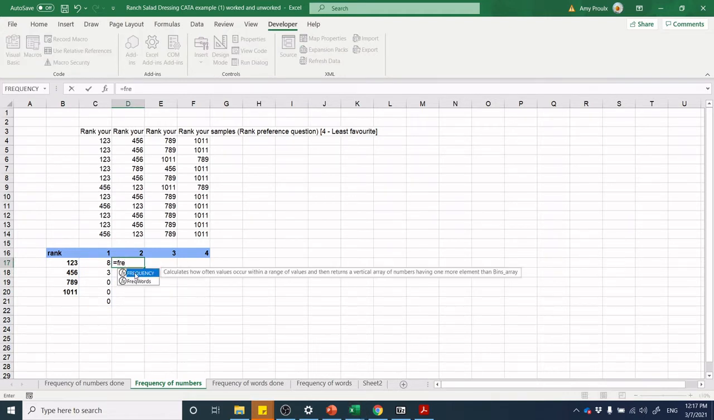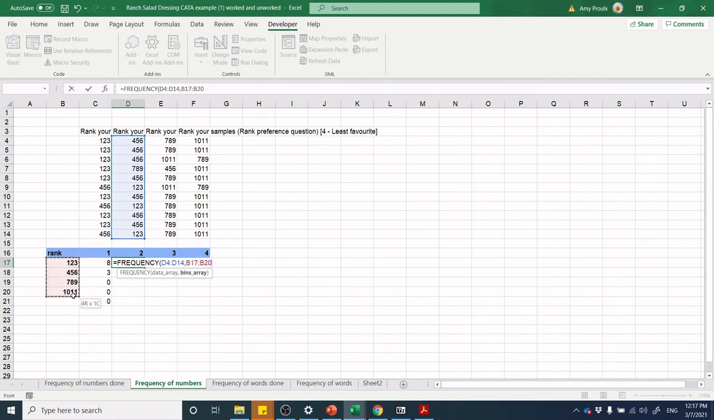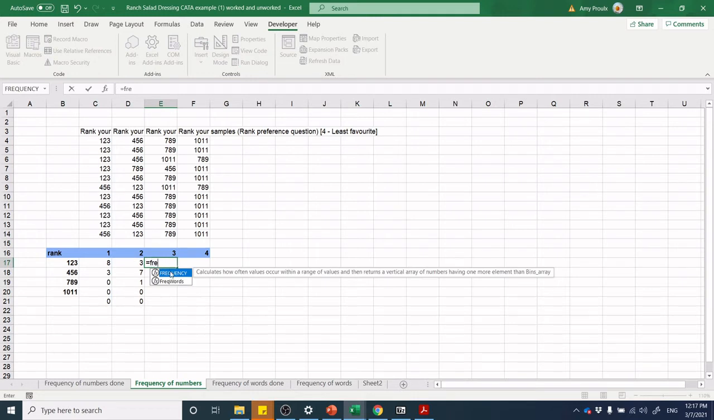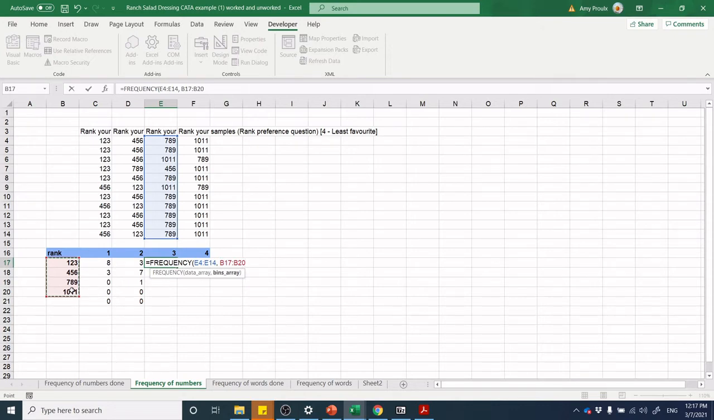So frequency works great for numbers, but it doesn't work for words. And I'll just show you that in a moment. Frequency of my data array, comma, and then my bins array. Fantastic. And so I've got 3 and so on. Frequency, click, and you could see how you could even set it up so that you had a full-on array equation and do it in one fell swoop.